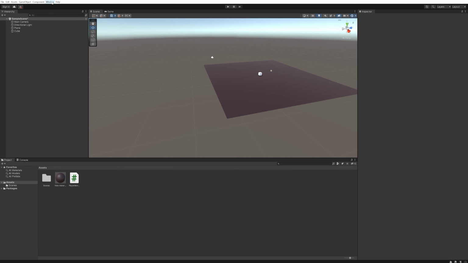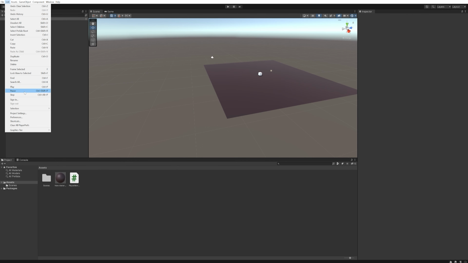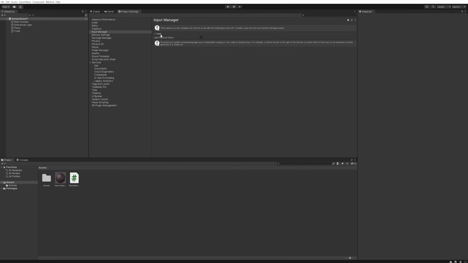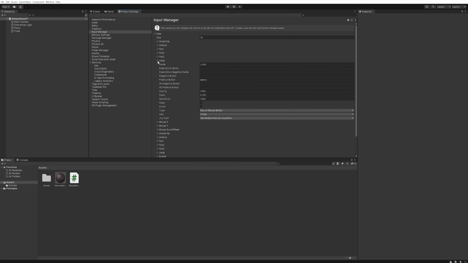And if you want to see what keys that refers to, you can always come up here into edit, project settings, put it somewhere in your workspace, and in input manager you've got all of your axes here. So jump corresponds to the space.